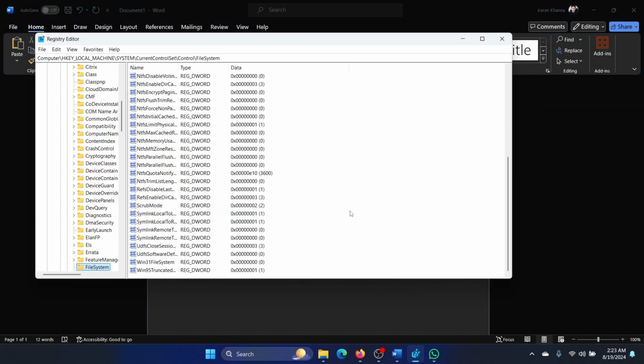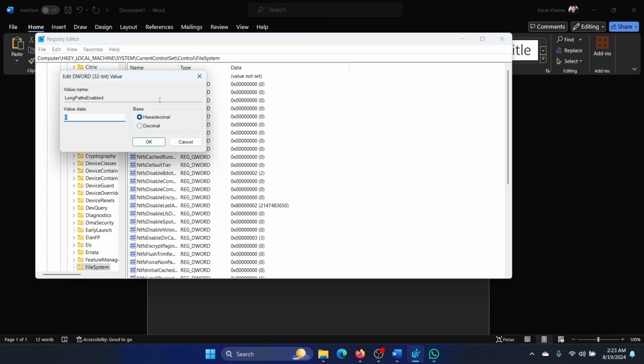Okay, so we'll search for that because this list is supposed to be in alphabetical order. Okay, here's the entry. Now it says 0, which means it is disabled. If you wish to enable it, then simply change the value to 1 and hit enter.